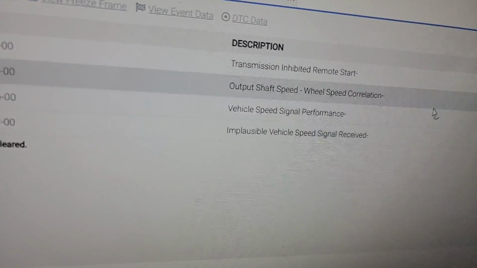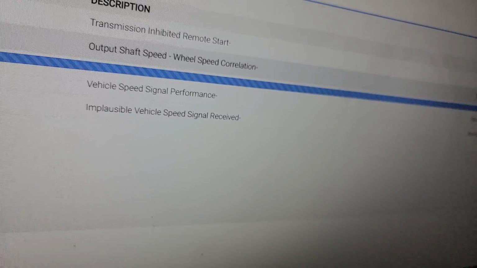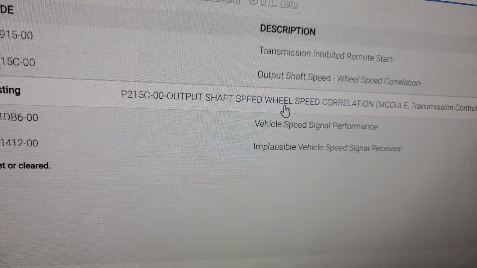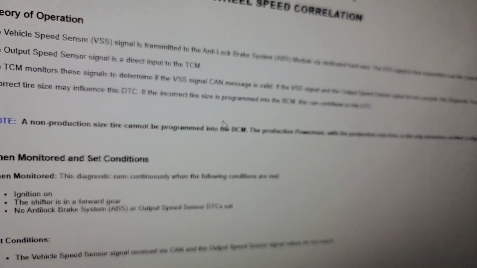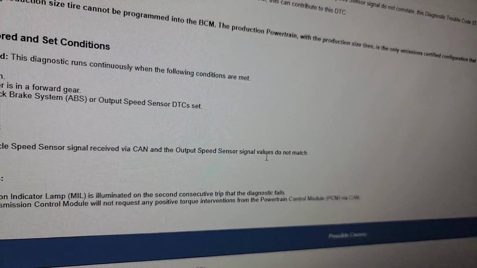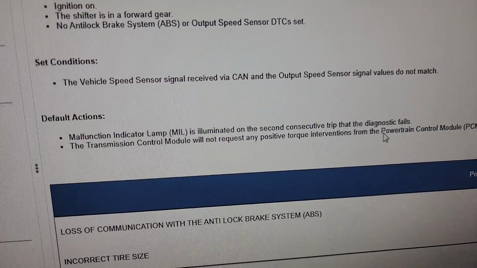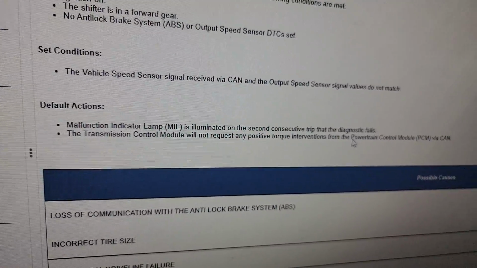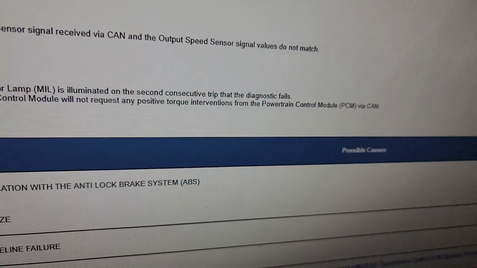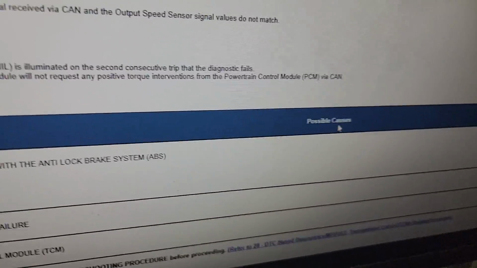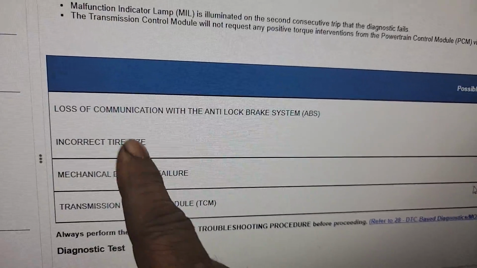Where'd it go? Okay, we're going to click here. Let's look at this diagnostic. This is the diagnostic you're supposed to follow if you have that code. Now, you know, I'm no different than any other mechanic. I go straight to possible causes. Here are things that will cause that code.